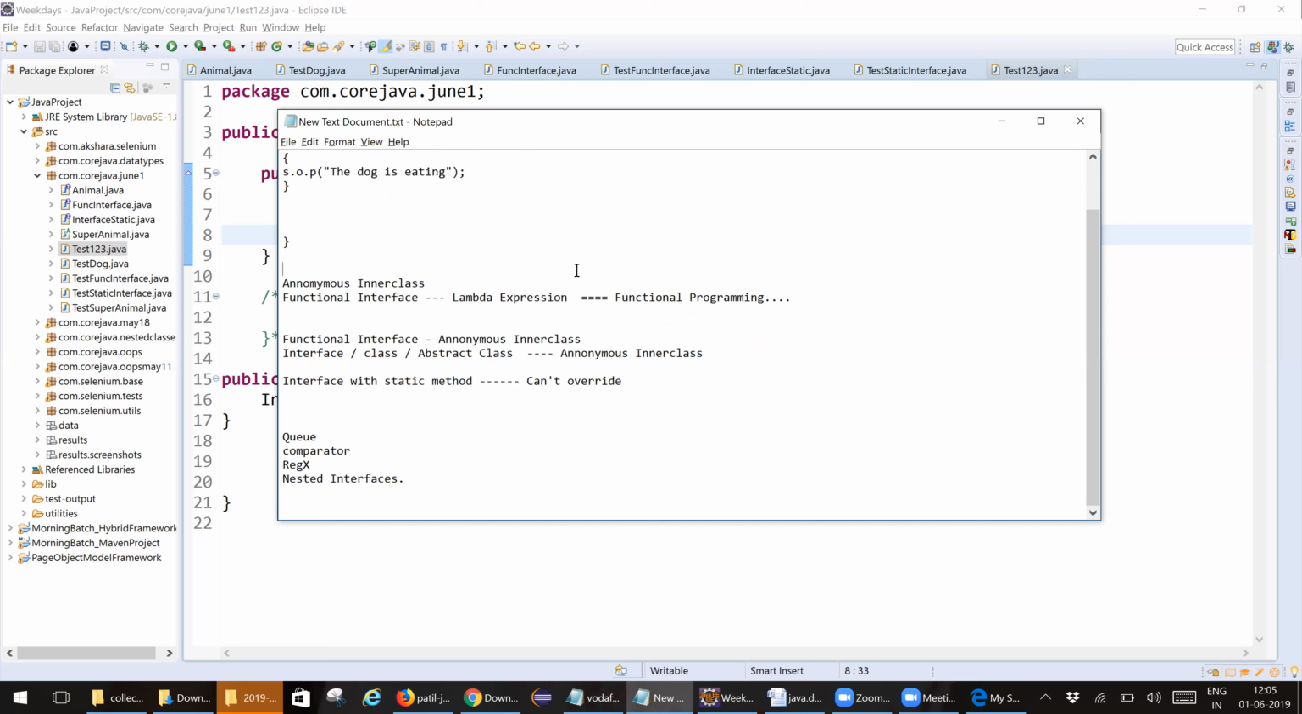Yeah, so, but it is good, and you are all really lucky. I'm telling you, because you've got to know about Lambda, you've got to know about functional programming, you've got to know about anonymous inner class. Were you knowing about this earlier? No? Anybody? Java wise, were you knowing?